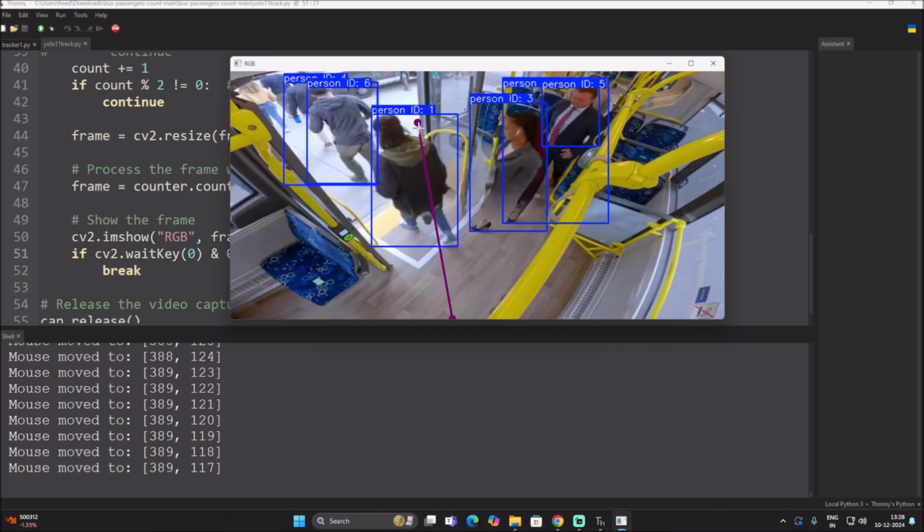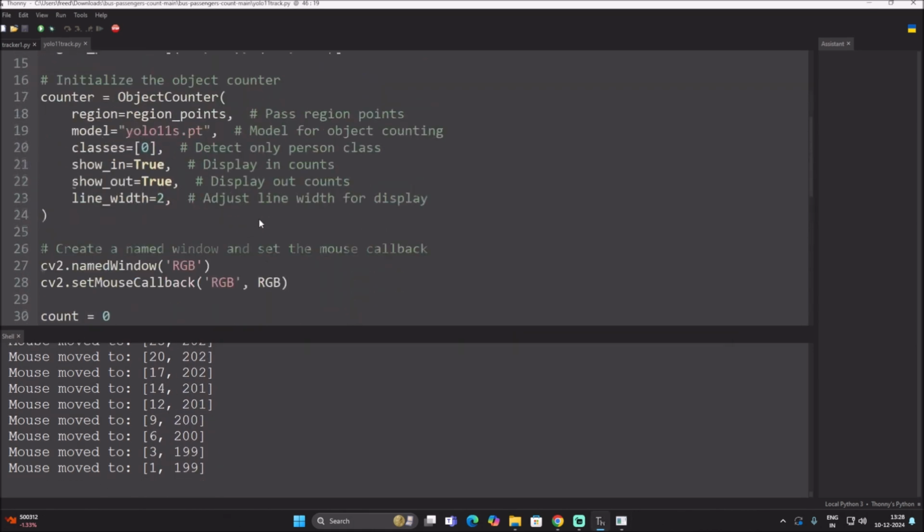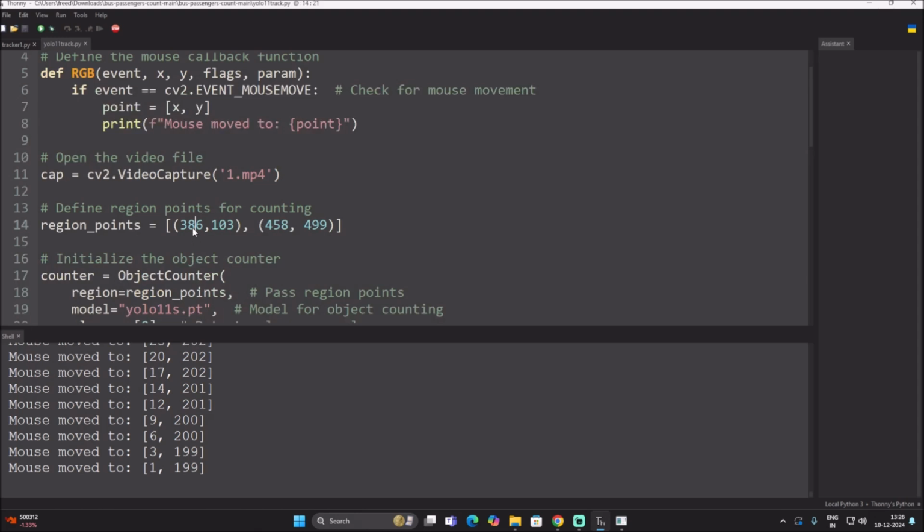So this is my starting point for drawing the line, and then here I will go, and as you can see, 437 and 499. So this is my end point for drawing the line. This is how I have mentioned this point, as you can see: 386 103 458 499. So this is the line start point xy coordinate, and this is the line end point xy coordinate.